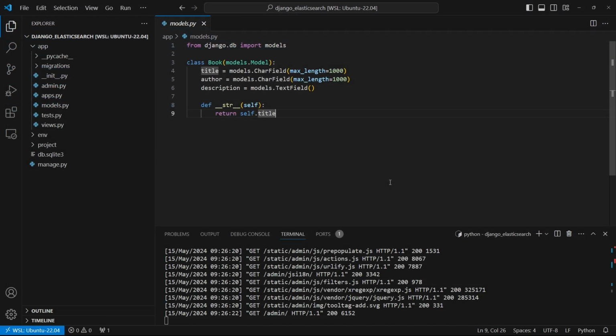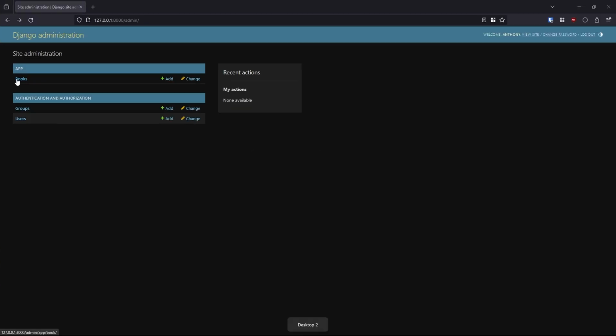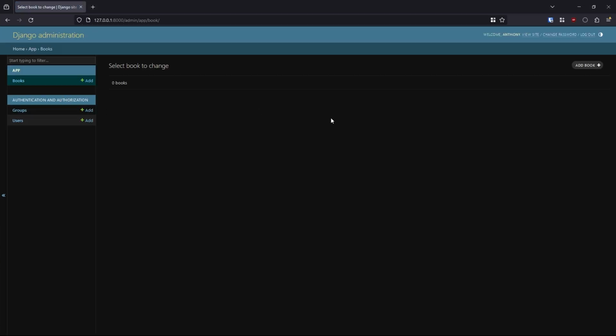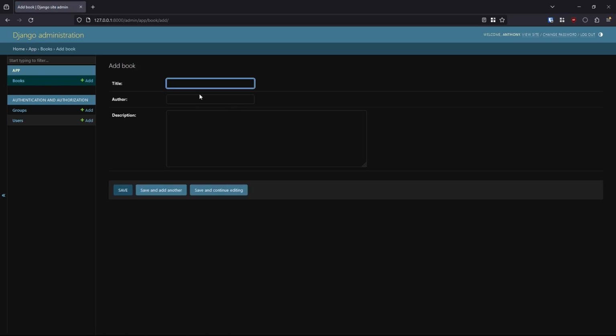To start, let me show you what I have so far. I have this running Django app here, and I have a model inside of the app called book. So the idea is I'm going to have books in the database and the Elasticsearch index, and I will be able to search through those. So if I go over to my browser, you see I have books in the admin dashboard. I don't have anything here, so I'll just create a book here.